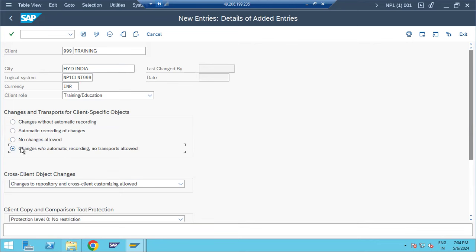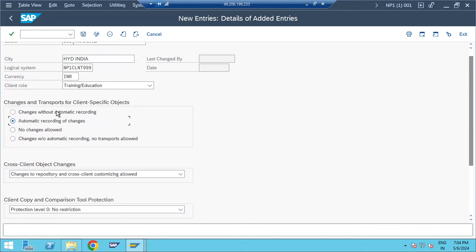Whenever you make any changes, normally it will create one request, right? If you don't want to create the request, then select this one. If you want to create the request with automatic recording, you need to choose this one here, right? This is client specific, and similarly there is the cross-client setting. Cross client means it is specific to all the clients, not to one client. For all the clients we need to check it here.